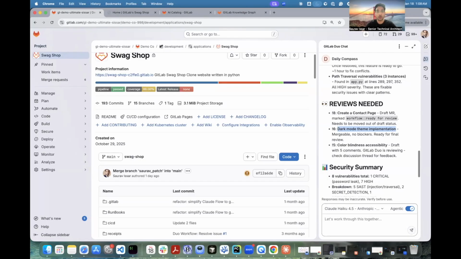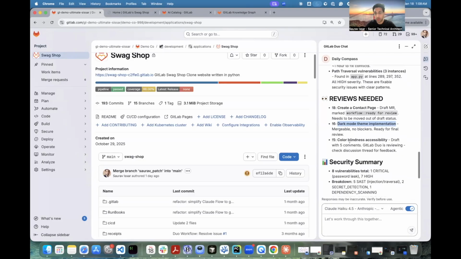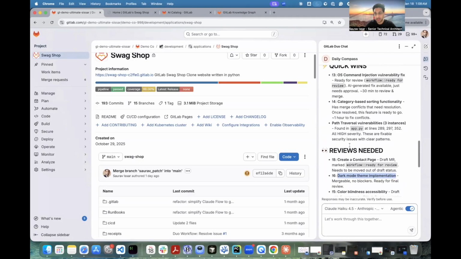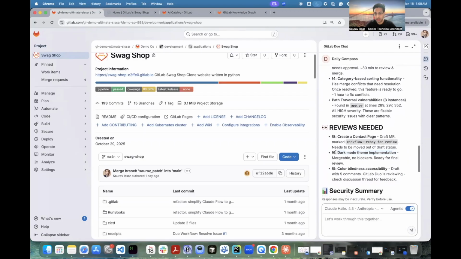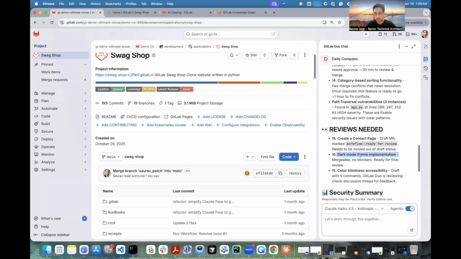The second use case I wanted to discuss is AI-assisted feature development. As we are aware, converting requirements into functional code consumes too much time, and it is very critical for any organization's success. And one of the quick wins that the Daily Compass agent has identified is to work on a dark mode implementation. So let's use this as an example and create an issue to implement this dark mode feature.